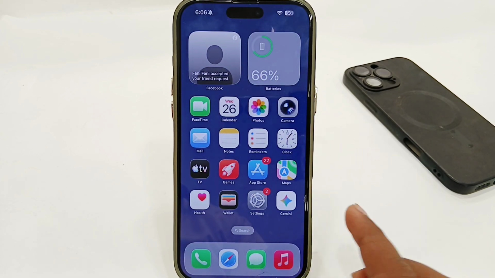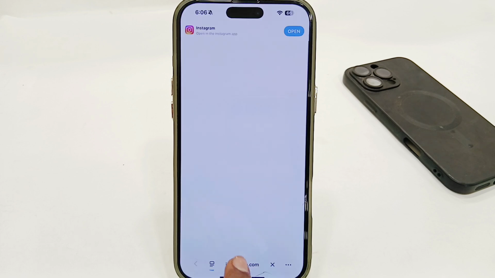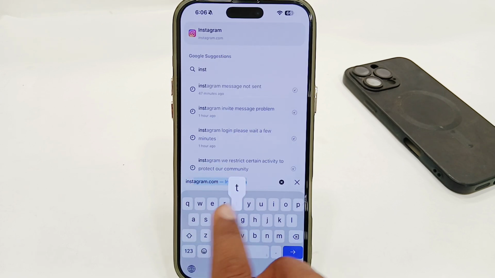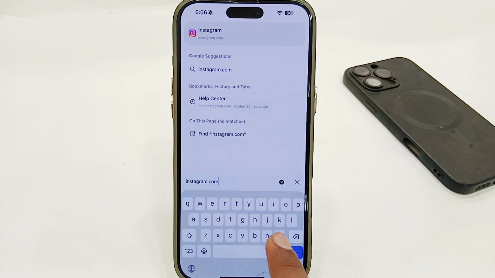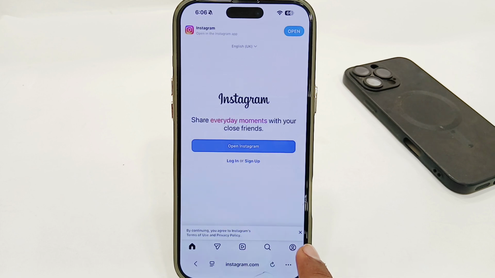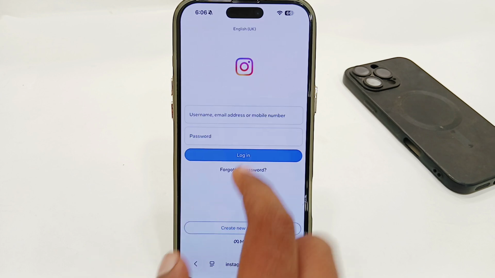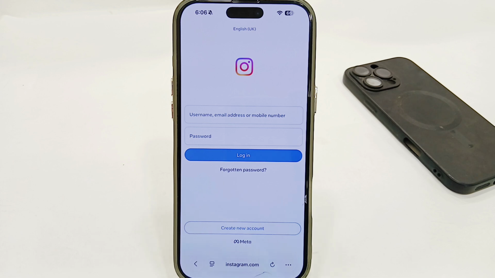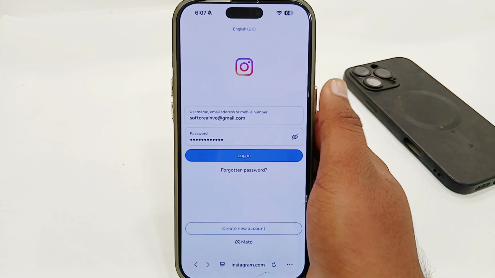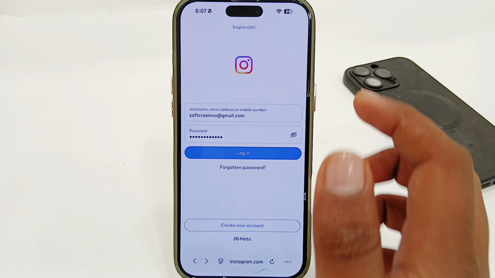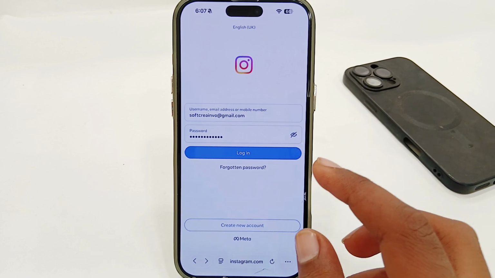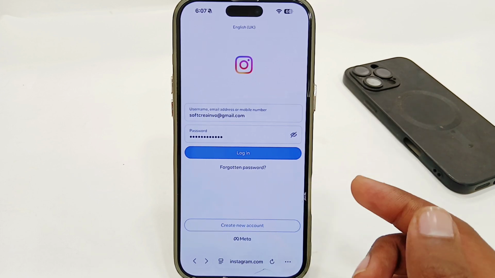So now for the second app, you have to open your browser and you have to search for Instagram.com. Just search for this and here once the website has been opened, you just have to tap on this login or sign up. I'm going to tap on login here and then you have to log in with your account. So you have to log in with your Instagram account or you can easily add your app without logging in.